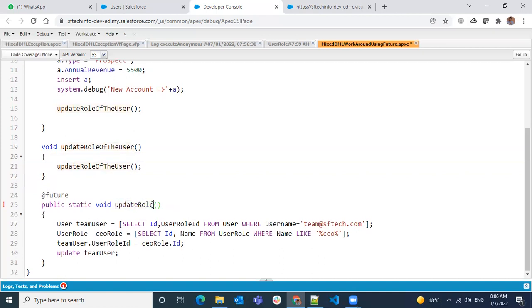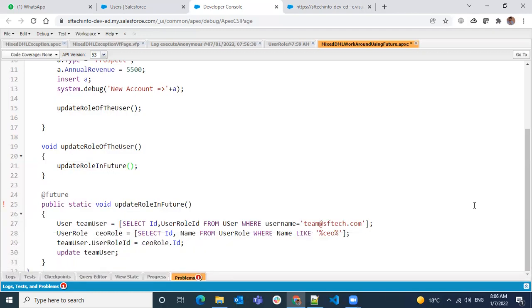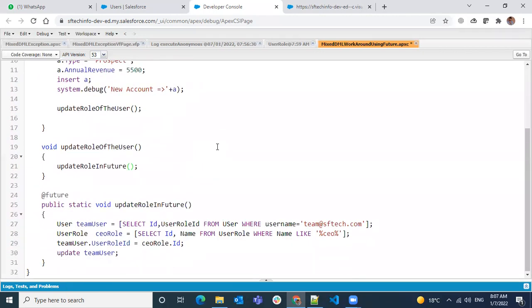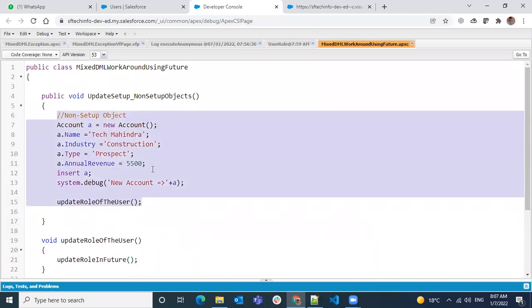So what I'm trying to do here was the same logic. I was creating a future method and moving it to a future method. Now, before I do anything, I will copy the same thing to the previous method.